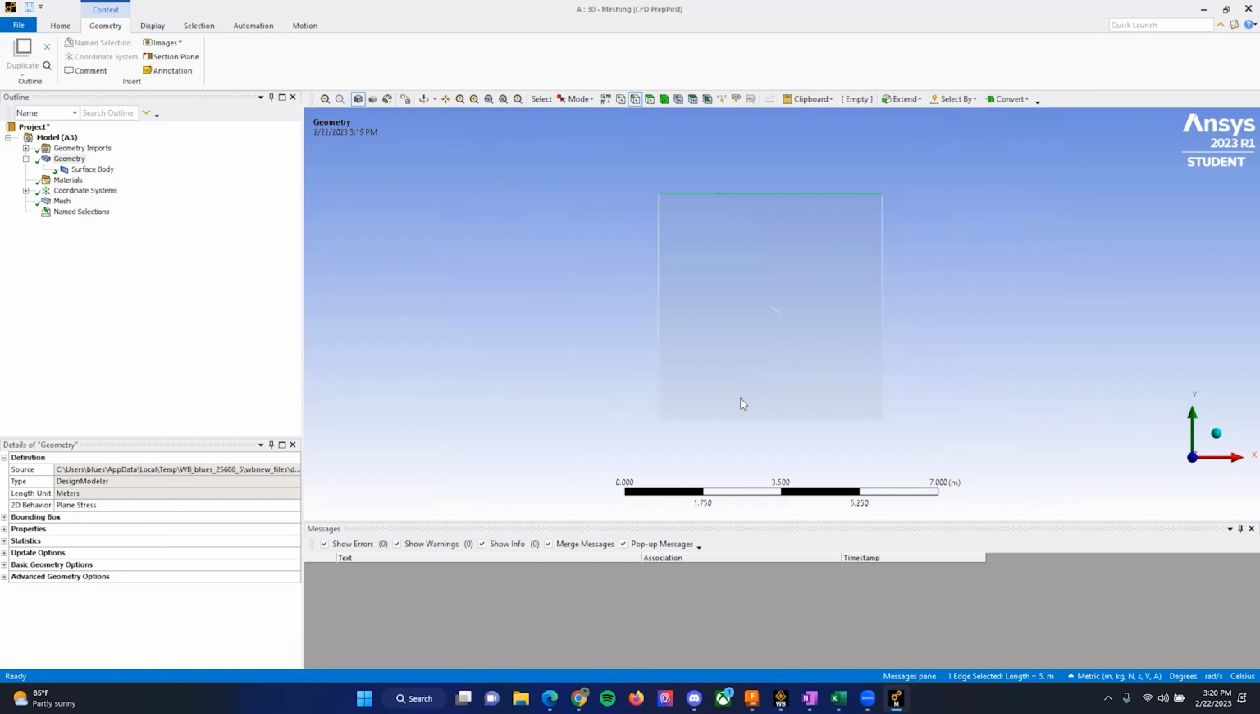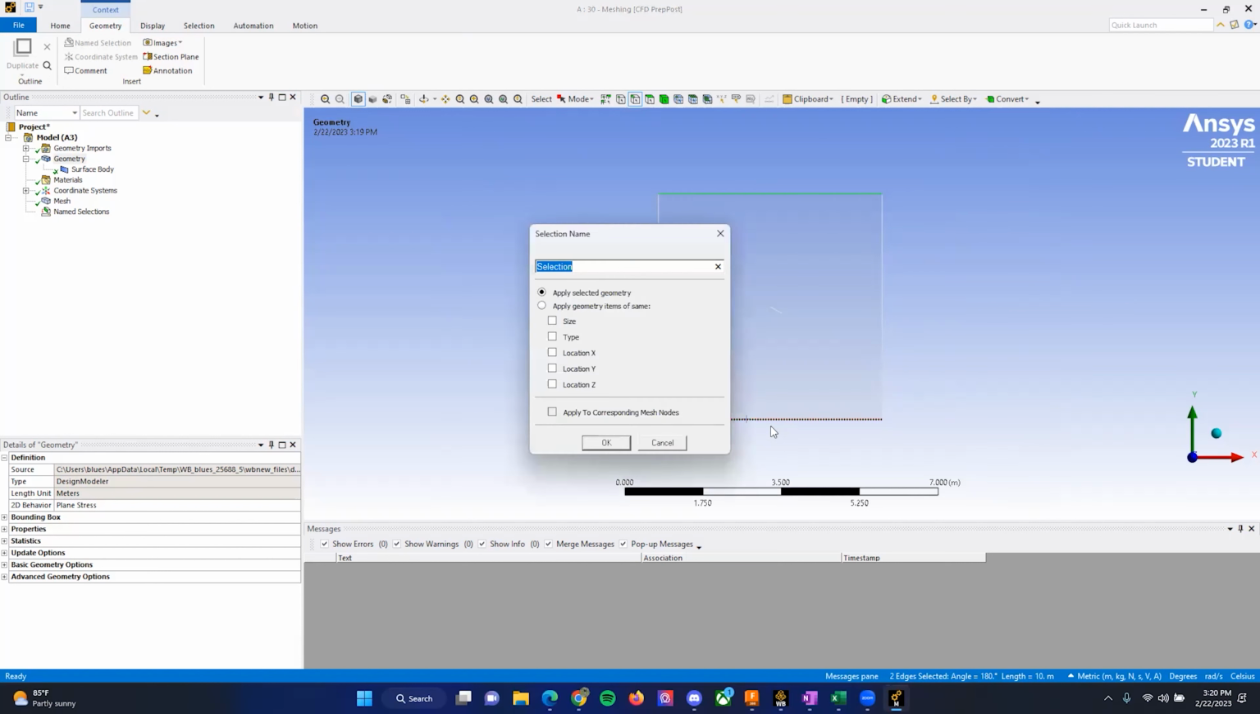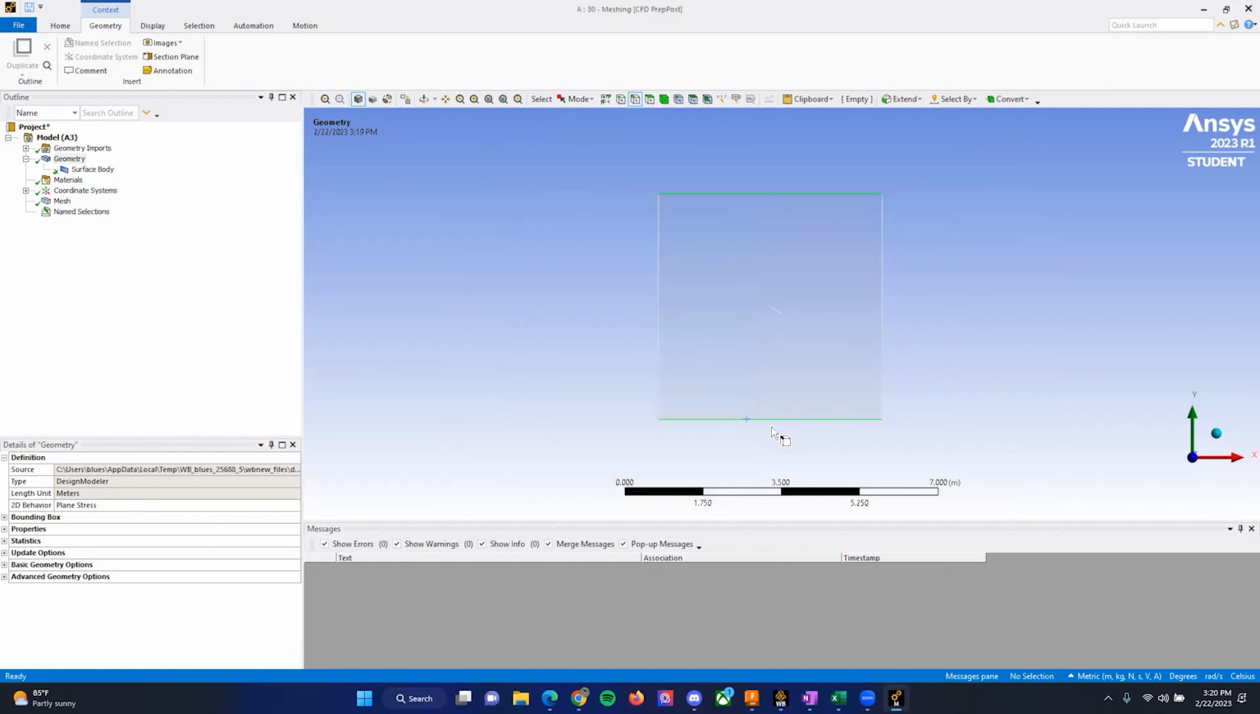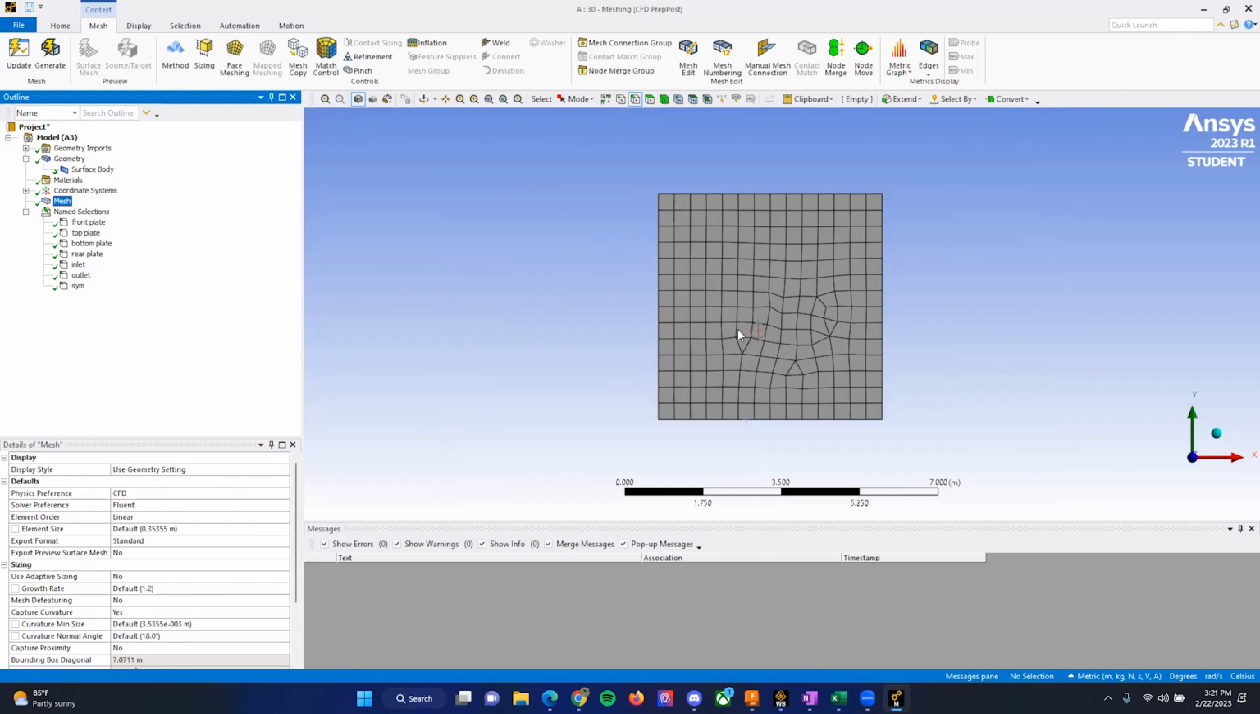And to select more than one surface at a time, hold Control. And the shortcut is N on the keyboard for the named sections. All right, now we can see in the project outline over here, we have our named sections and everything is there. All right, so let's go back to our mesh.